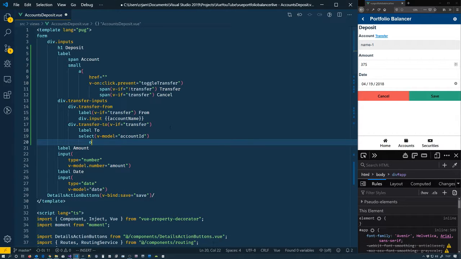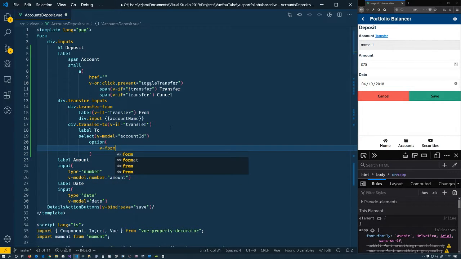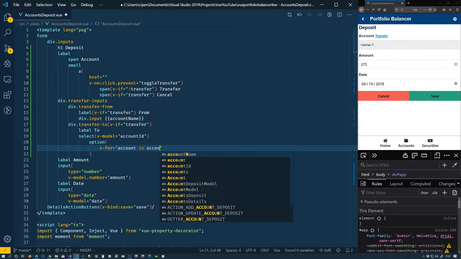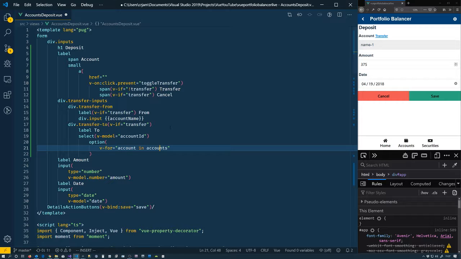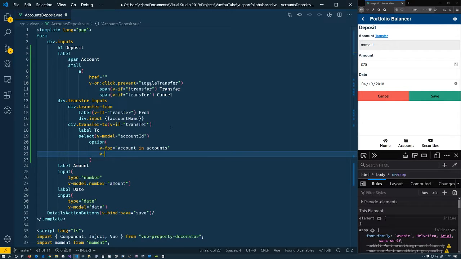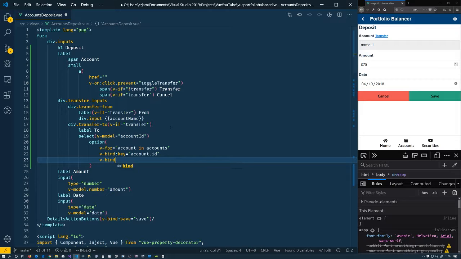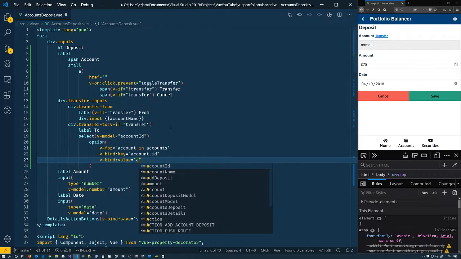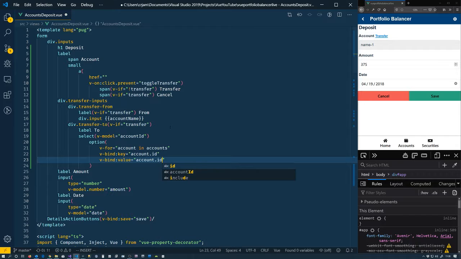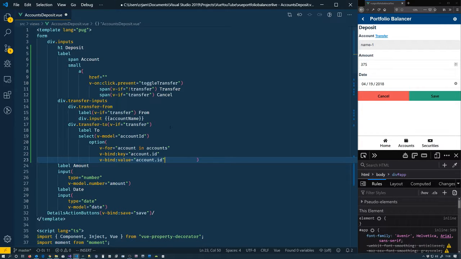And our options. Option. Let's do v-for, account in accounts. Spell it right, it'll work. V-bind, since we have the for, let's bind the key, account.id, and v-bind value, which is the account ID itself. Let's format this a little better and display the name.